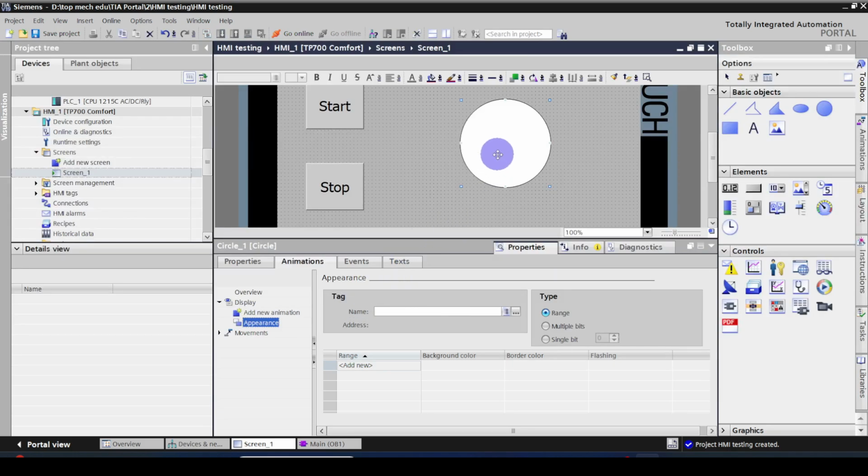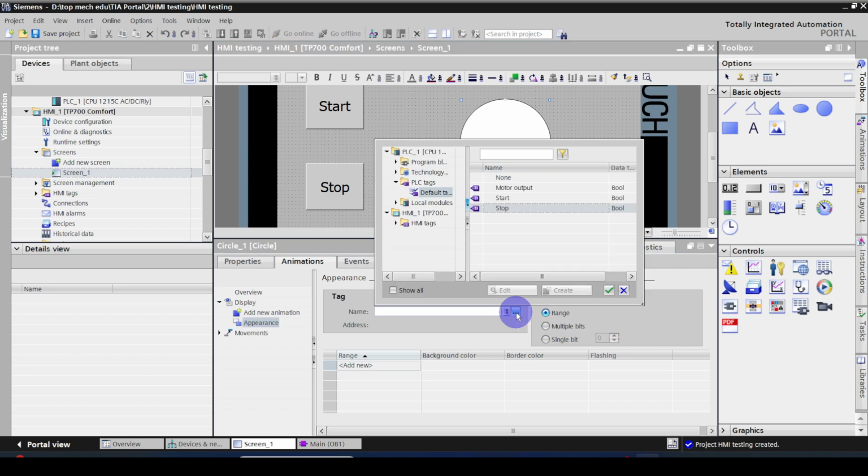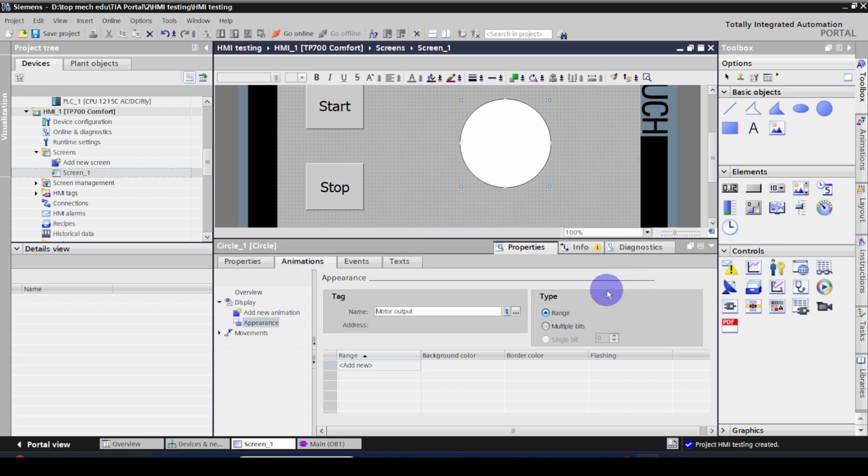We are going to link this one with the PLC tag. Once you click here, it will open this tag table. Here we are going to connect it with the motor output. Click OK. This motor output is also a boolean output with only 0 and 1 states. Once you click on this, it will automatically take the 0, and again if you click here, it will automatically take the 1.